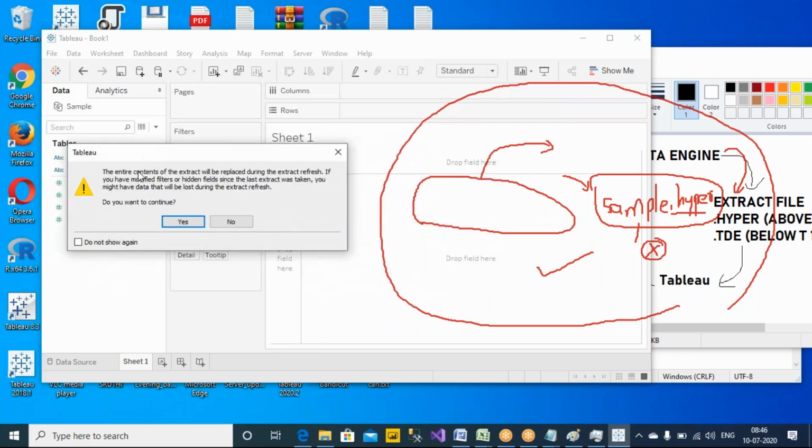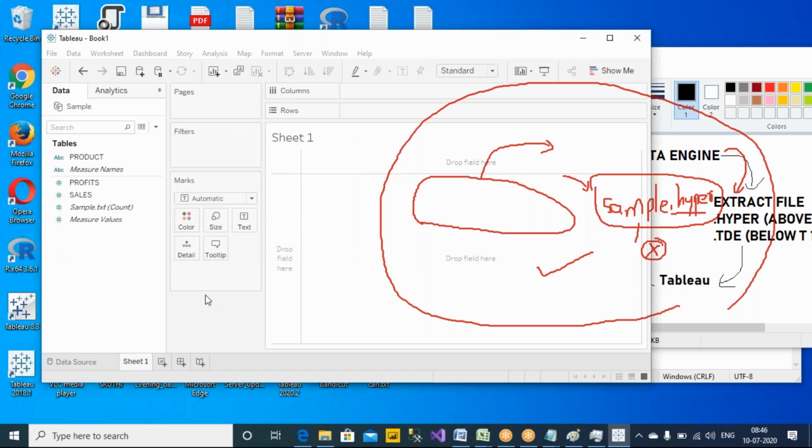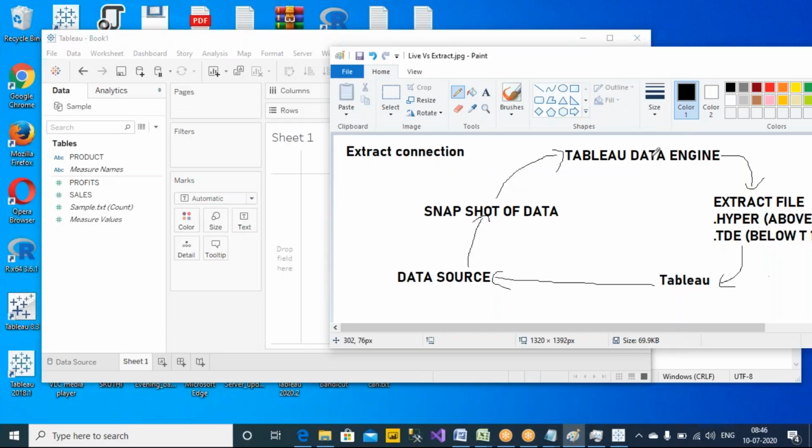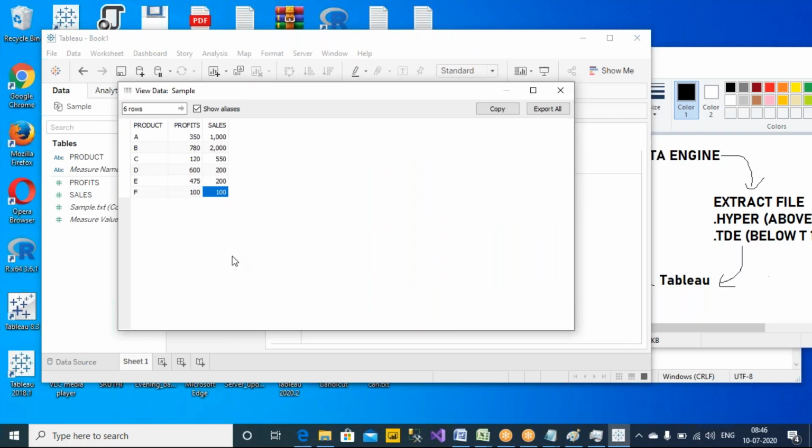So it says, I will delete the complete data from the extract file because you are about to get fresh data and the existing data will be deleted. So do you want to still do that? Yes, please do that because I need updated data. So I clicked on yes. So that means that now when I click on yes here, the delete cycle is executed. Now will I get the updated record? Yes, I'm getting the updated record.